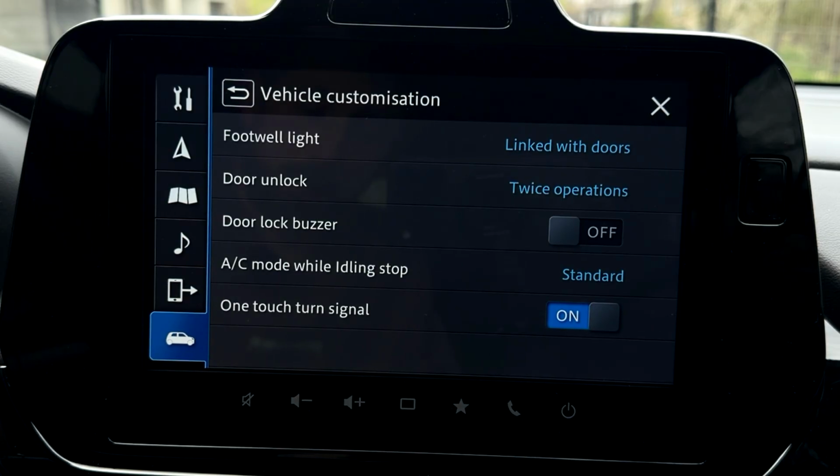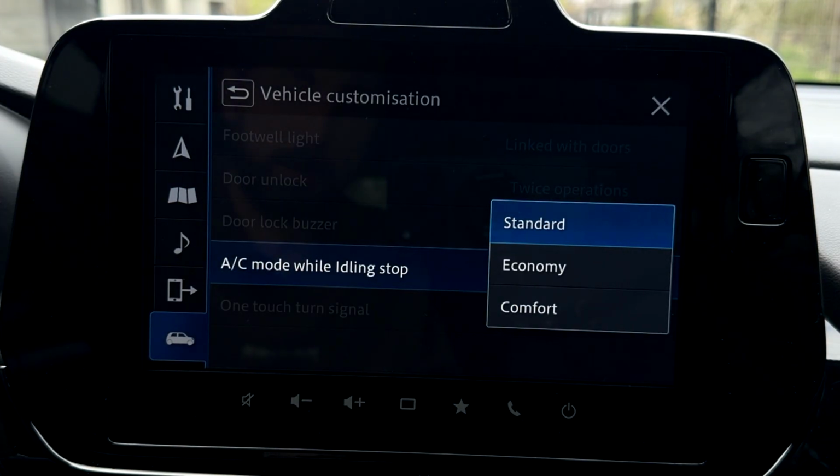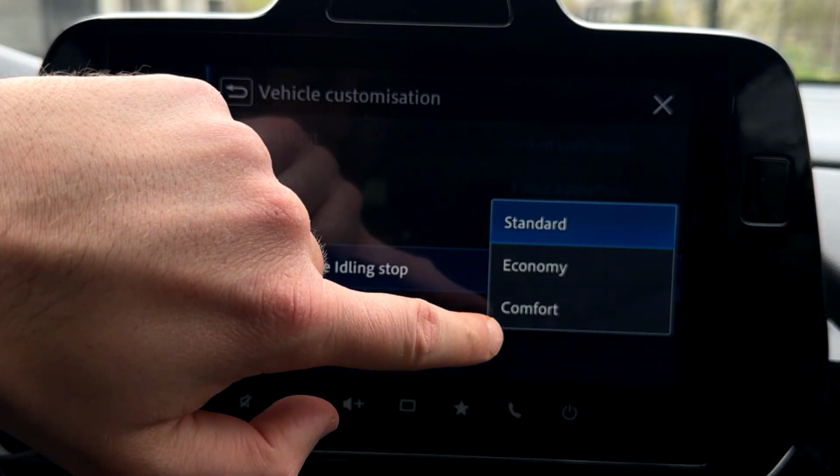So, many modern cars turn the engine off when you stop at a red light, the auto stop start feature, to save fuel, of course. These settings control the air conditioning during those moments. As you can see, I've got standard, but I can change it, for example, to comfort.